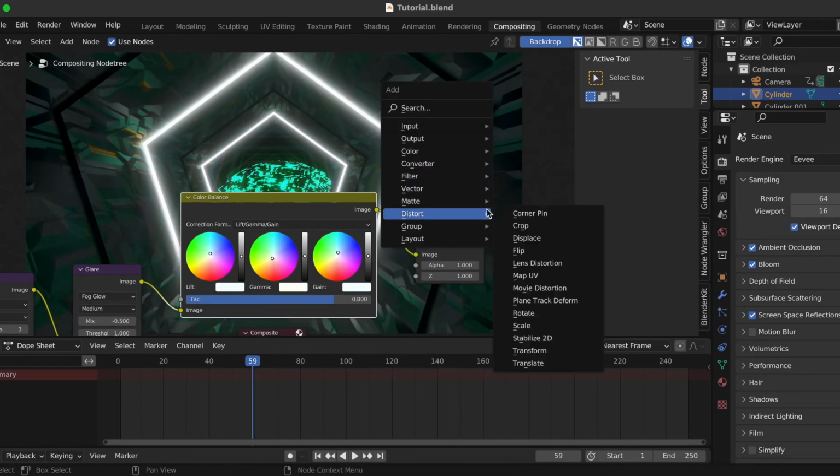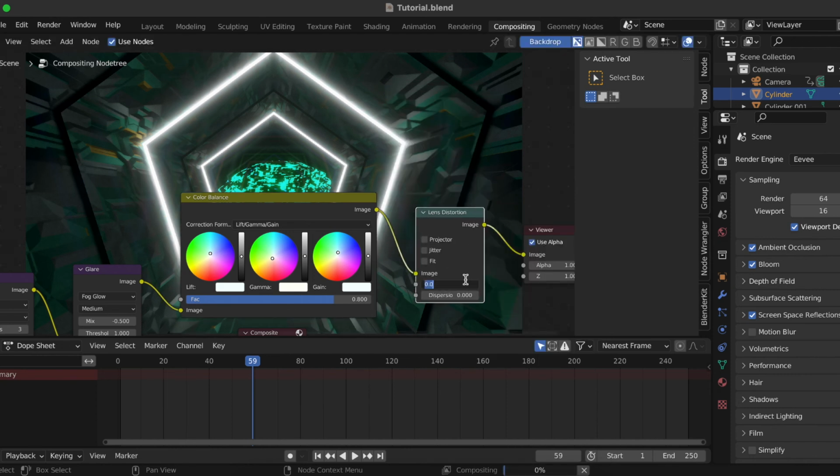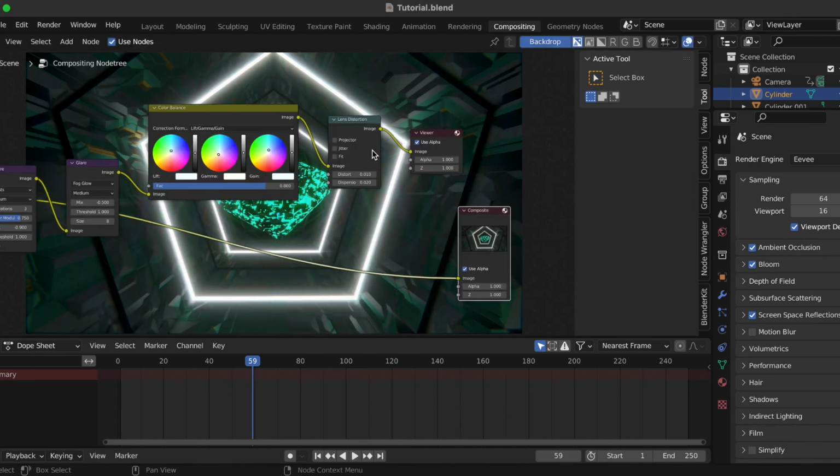Finally, add a lens distortion node. Set the distort to 0.01 and the disperse to 0.02. Now connect the lens distortion node to the composite node.